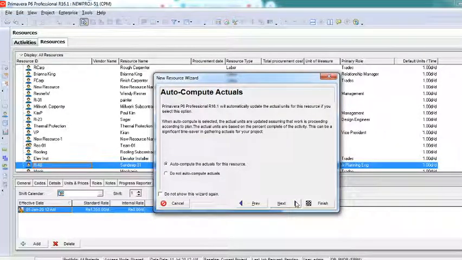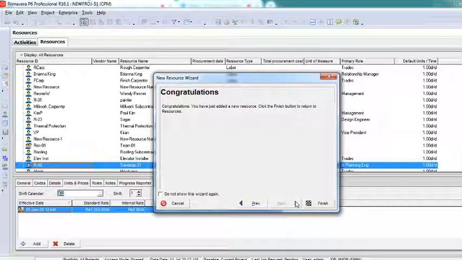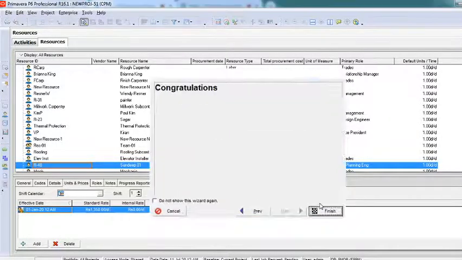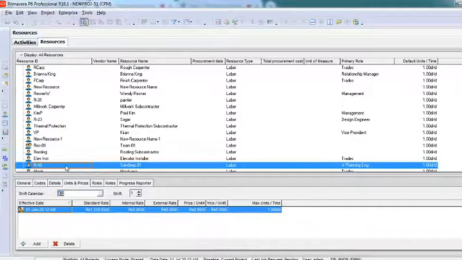Auto compute actuals means, right now this is only planning, but when you are executing tomorrow, the resource will automatically be updated or not. Is that what it is asking? So it says congratulations, you have added a new resource. The moment you finish, you will be returning to the resource page. You can see it has been added here. This was labor 1, this is a labor, junior engineer, and all the stuff. And you can see units and prices here. By default something has been added.